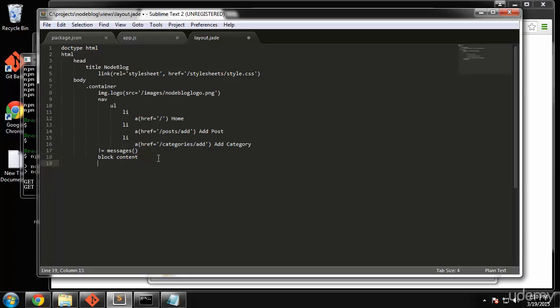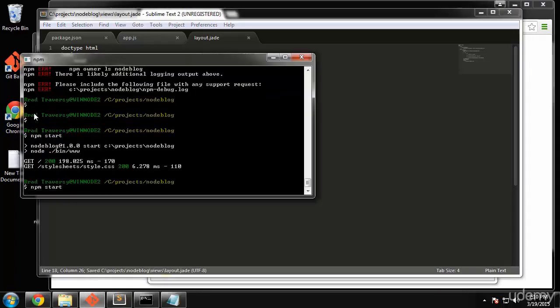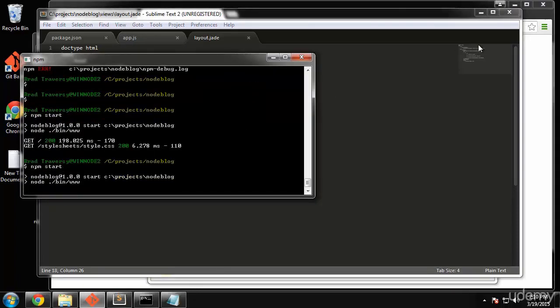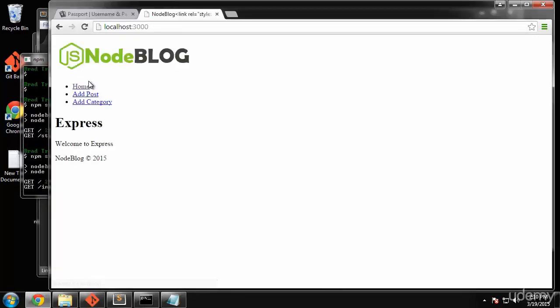Alright, and then finally under the block content, I want a footer, and that's just going to have a paragraph, and we'll say node blog, and put a little copyright symbol in 2015. So that's the extent of our layout. We can save it, and let's just reload, make sure that it at least displays. Alright, which it does.